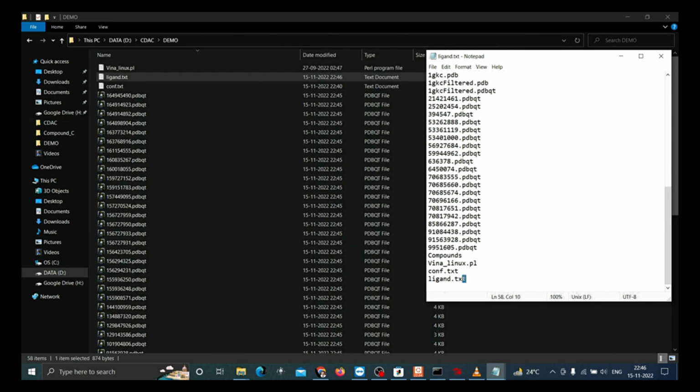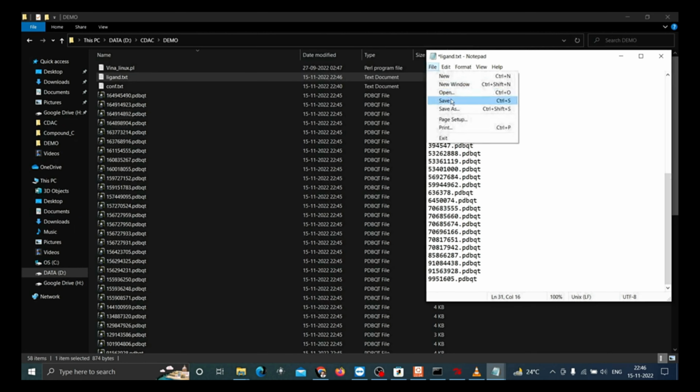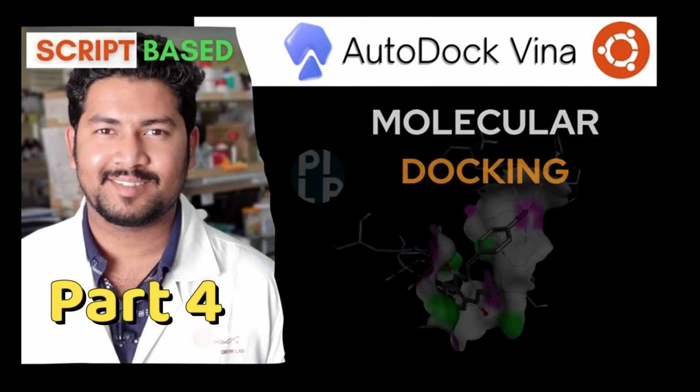Let's delete everything except the compounds in the PDBQT. You can see the receptor also inside since it was there in the folder. Delete that as well. Now save. Ligand file is also ready for the docking.